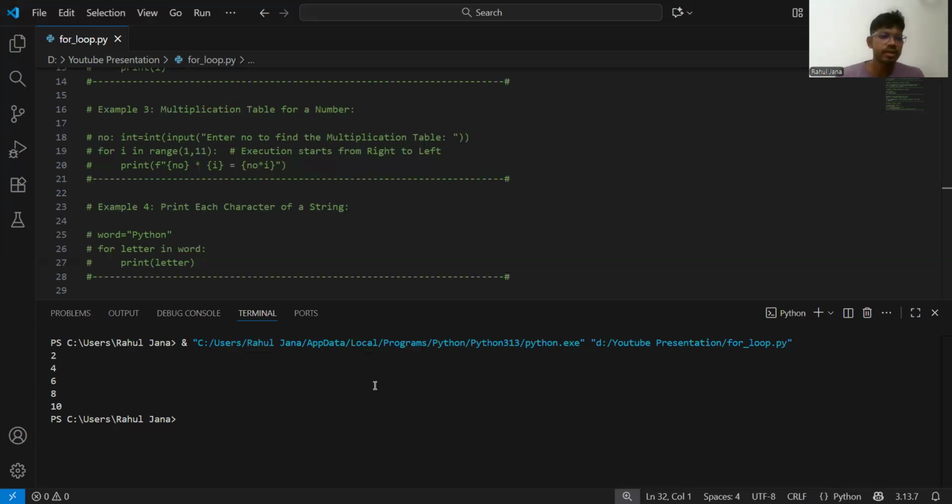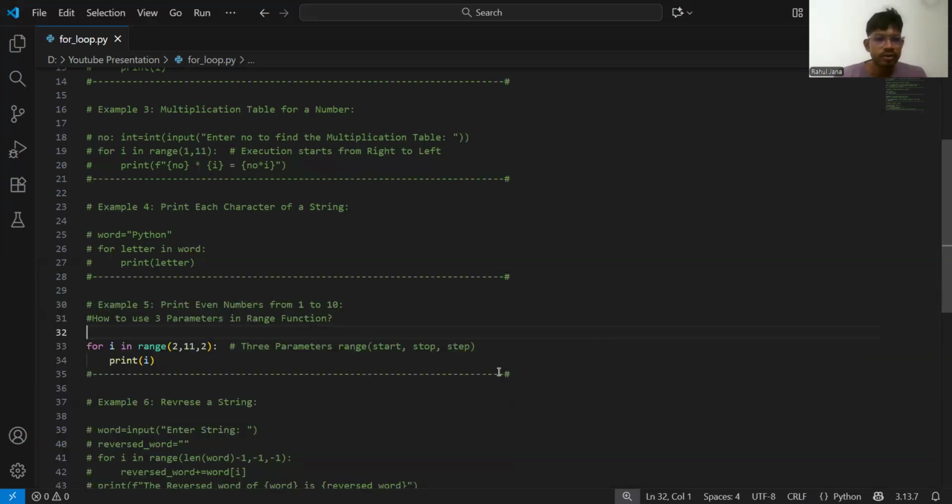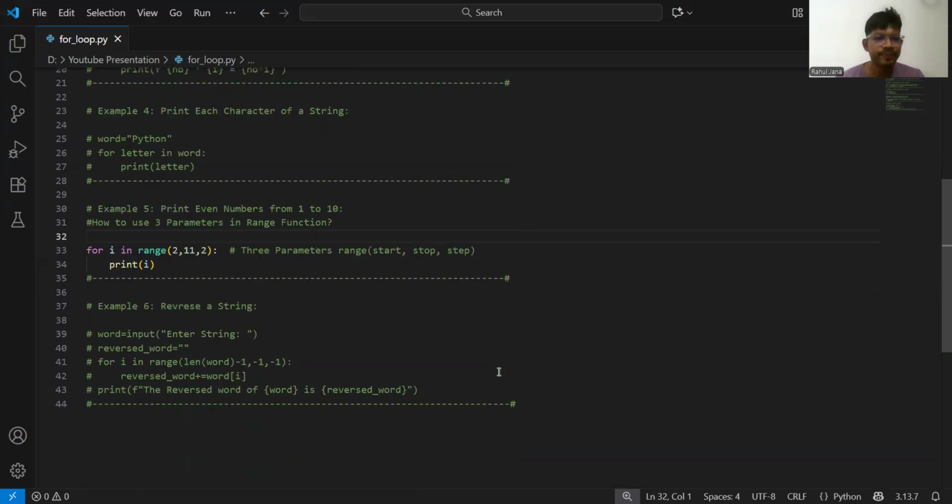Here we see 2, 4, 6, 8, 10. Those are the even numbers from 1 to 10. Let's move to the last part.